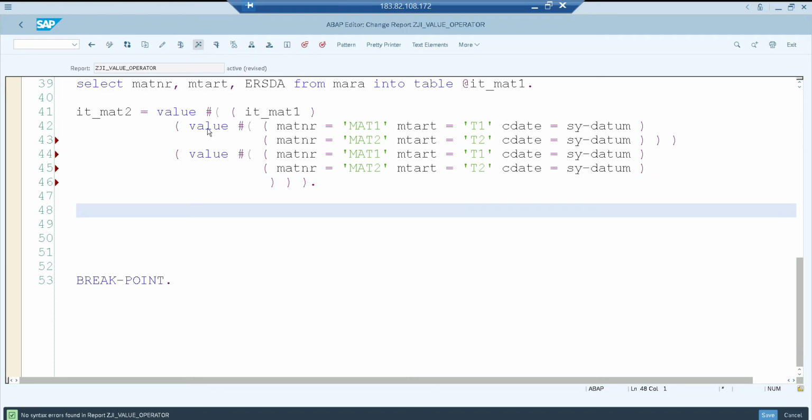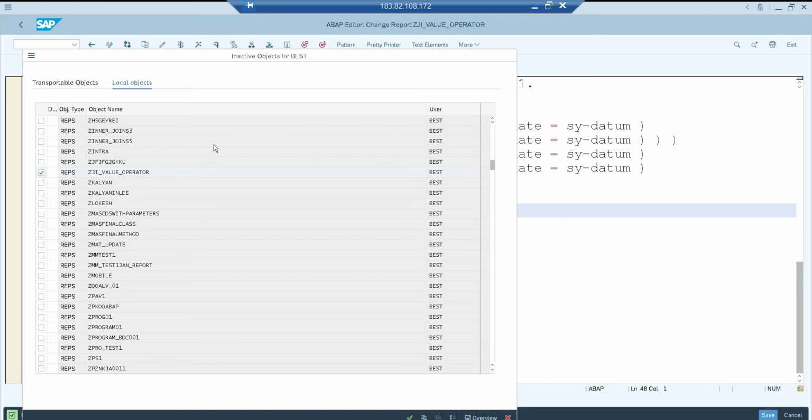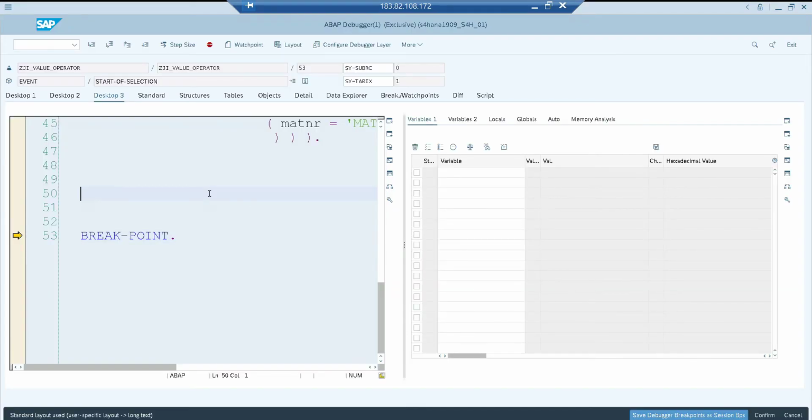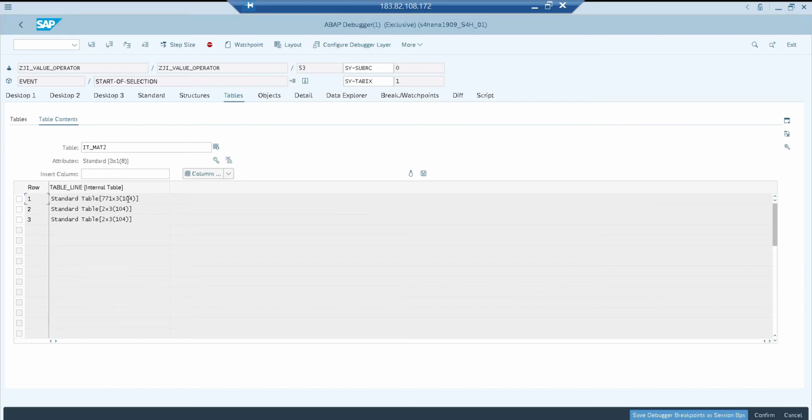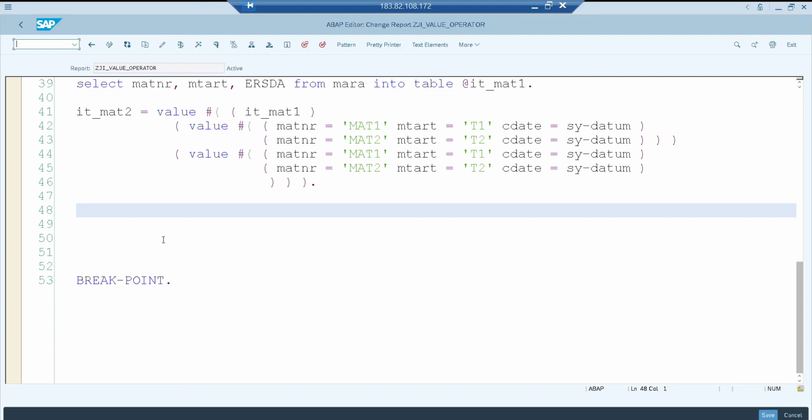So activate it, execute. So it has three rows. So it's very simple. Okay. So this way also we can utilize the VALUE operator keyword.